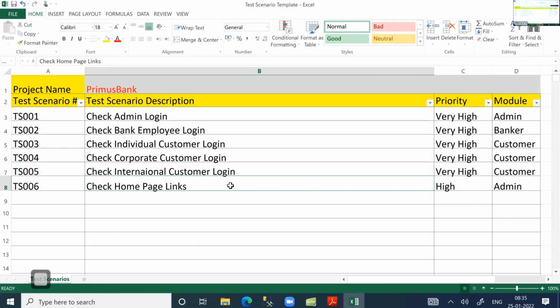Document these scenarios. Scenario meaning what to be tested. We have documented what to test in the home page of the product.